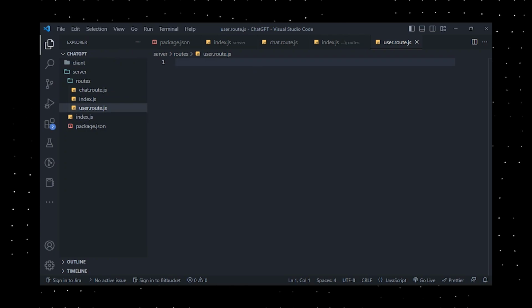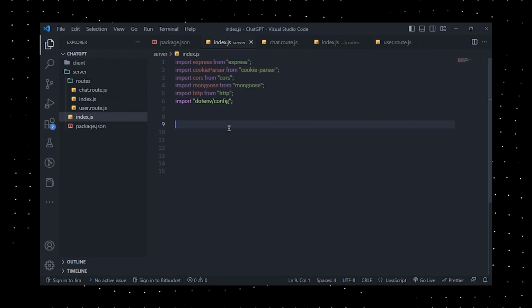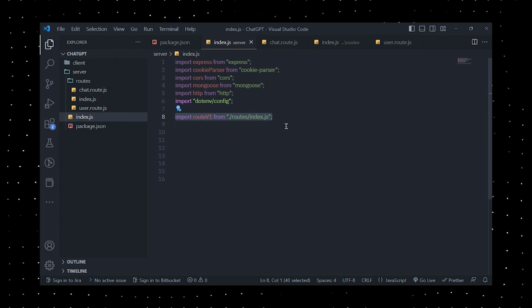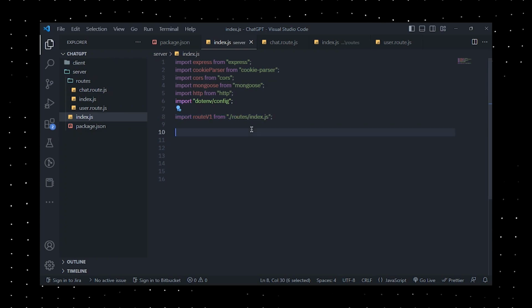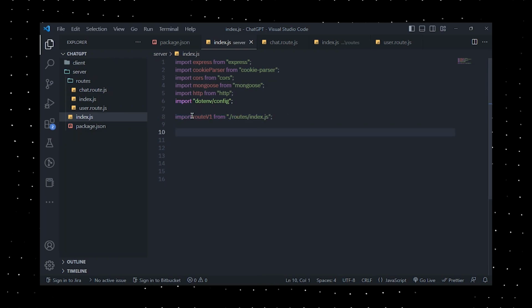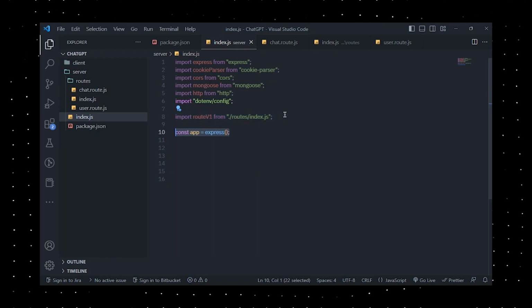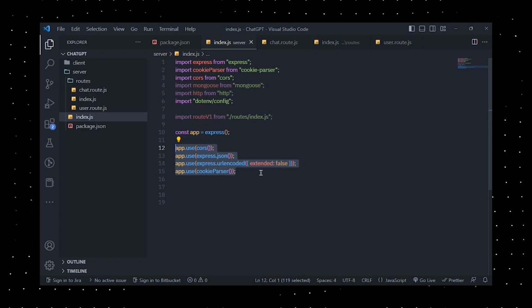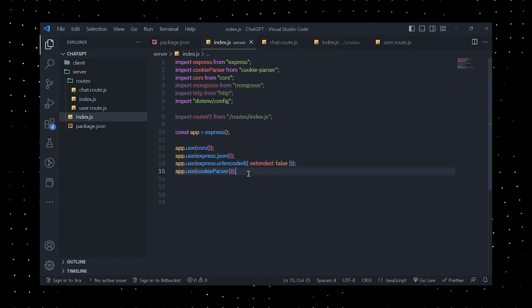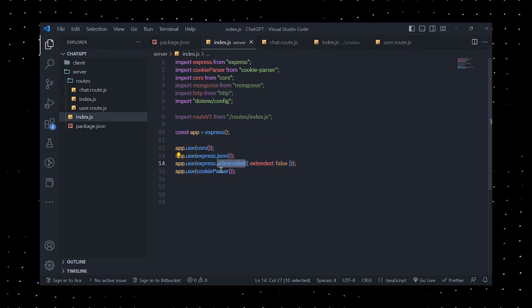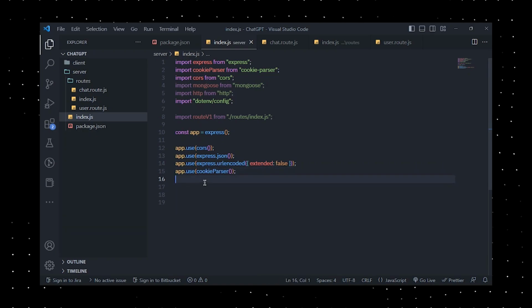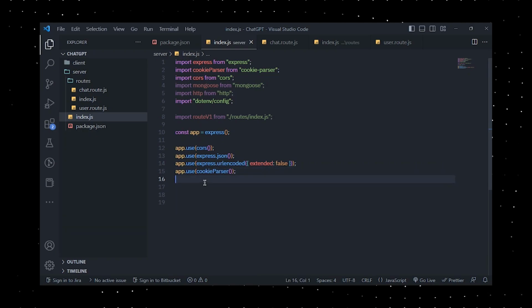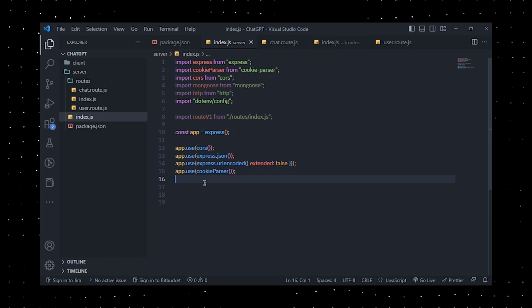For now, we'll head back to the index.js file in the root folder and import a root file called index.js that we created earlier. This file contains various API endpoints that we'll set up later. We'll then set up the instance for the Express app and use some middleware functions provided by Express, including cors, express.json, express.urlencoded, and cookie parser. These middleware functions allow the app to process incoming requests such as parsing request data and cookies.